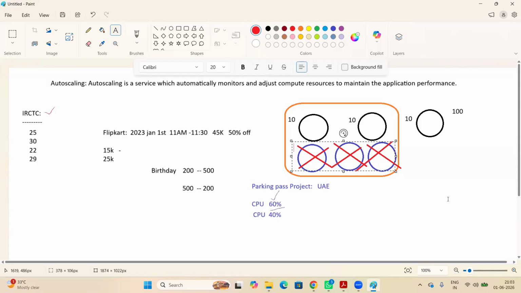Costing will be reduced. Whenever more requests are coming in, by that time only servers will be added. If there is no request, servers will not be added additionally. Got it, right, everyone?